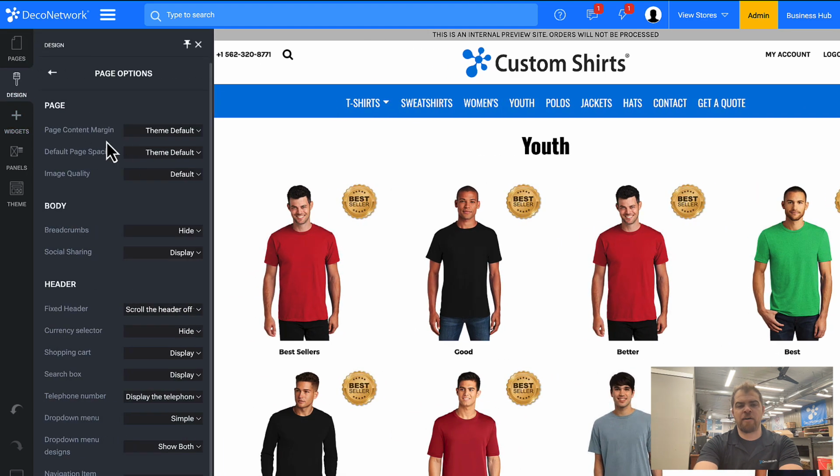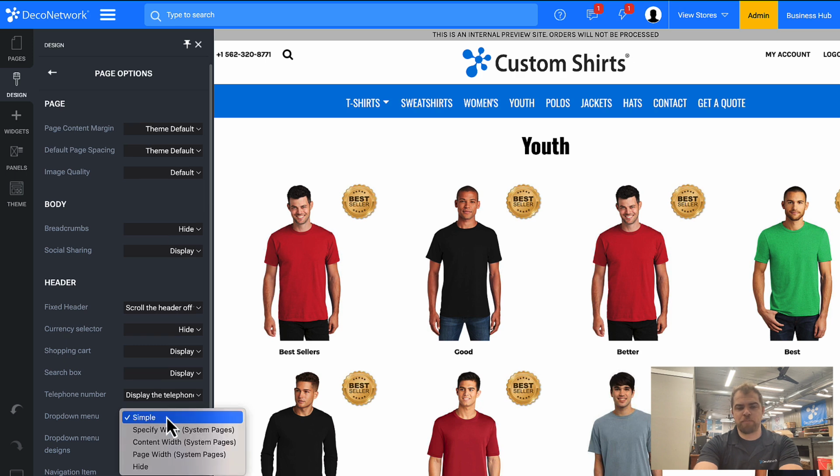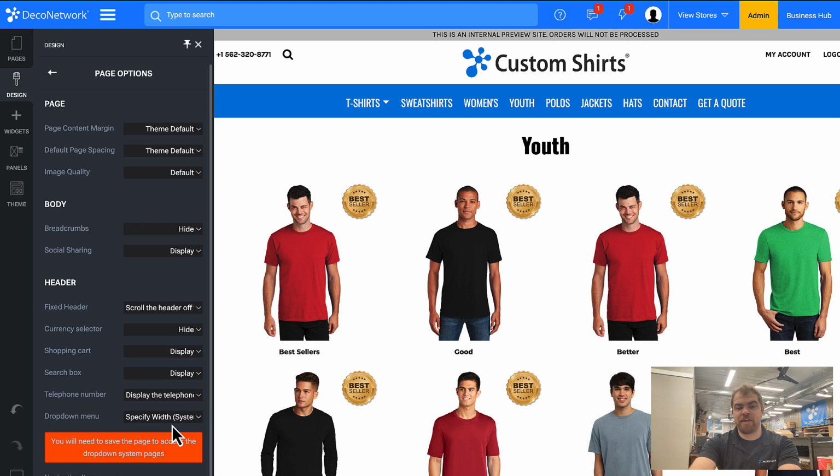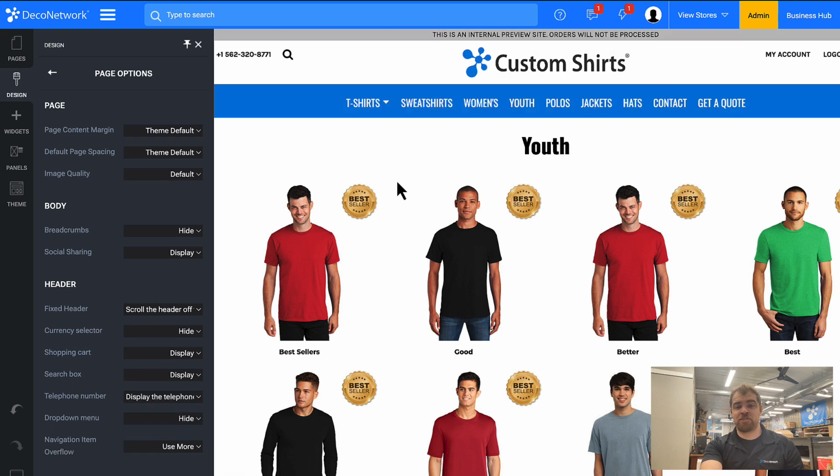So if we are using the simple drop-down menu, it'll just be text. If we specify the width, we can then use a custom drop-down menu, often referred to as a mega menu. And we'll go over that in a different video. Or I can choose to simply hide it, and I just don't want to even show that.